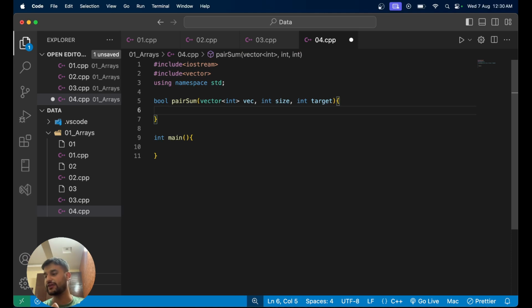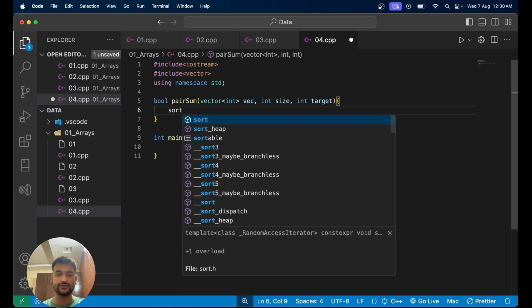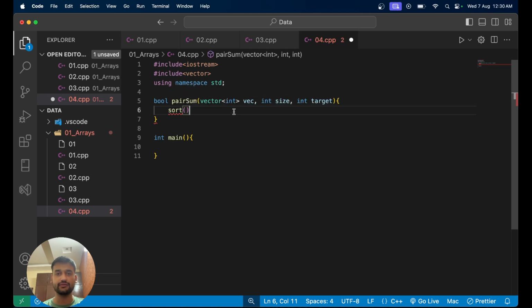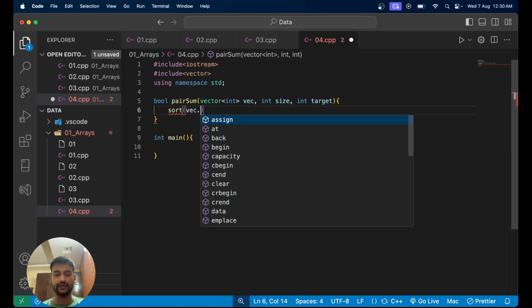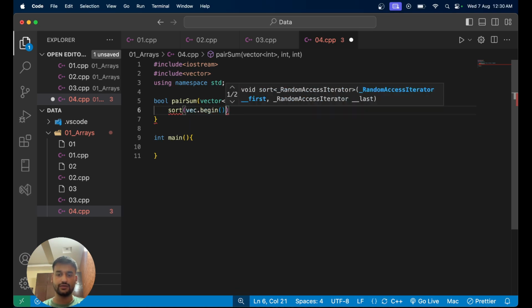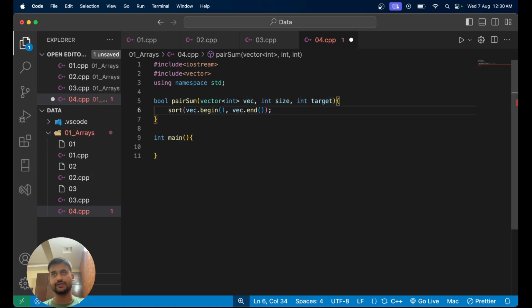So the first thing that I need to do was I need to sort the array or sort the vector. So how would I sort a vector? Very simple. Again, I can simply use this function sort. Okay, so what I need to sort? I need to sort my vector vec. So I will say vec, how will I sort it? From vec begin and vec end, like this. Okay, now I have this vector sorted.